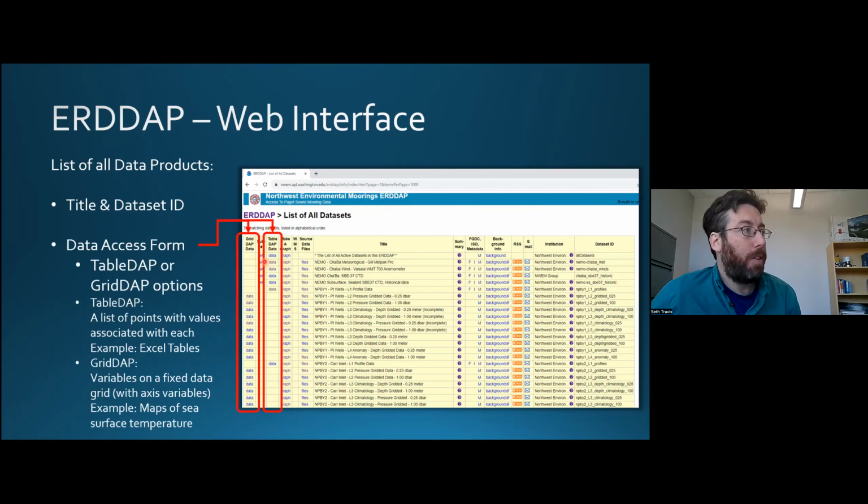On the left, you see the data access forms. There's different forms depending on the type of data set there is. So there's these two types: the table DAP and the grid DAP, and you see that they aren't available for every data product. This has to do with how the data is structured, and part of that is determined by the ERDDAP data manager when they create the data and then put it up on the server.